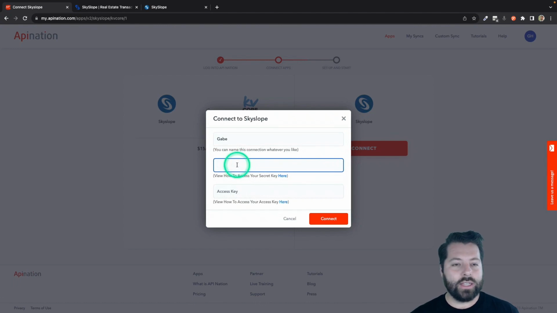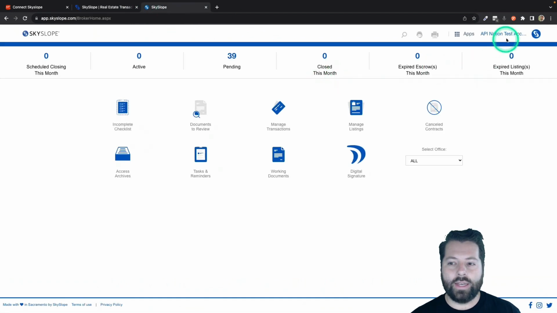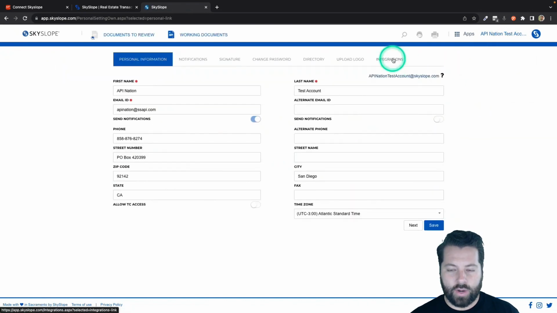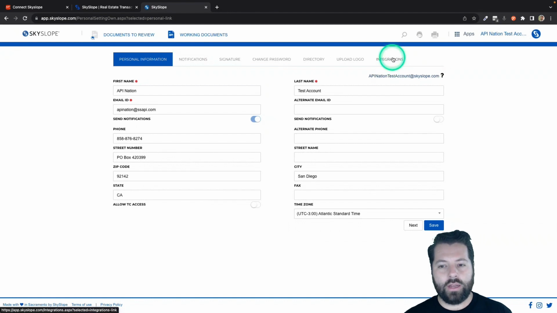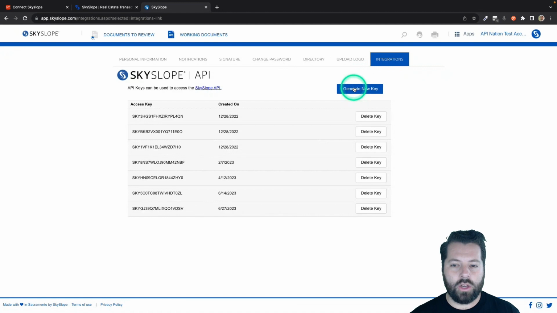The secret, it's not like your personal secret. It is actually just what is in SkySlope. So if I go into SkySlope, click on the account right here, go to My Account, and you're going to see under integrations right here, there's going to be that secret and key. So we're going to generate a new key.